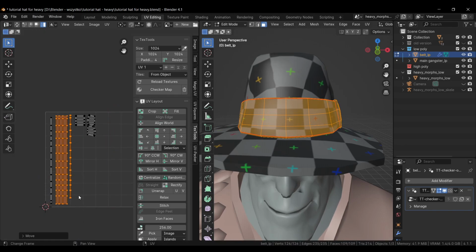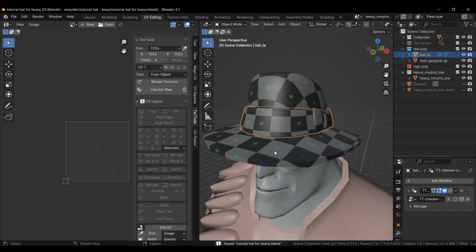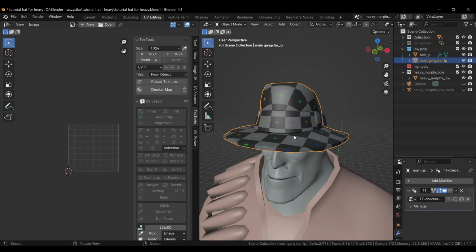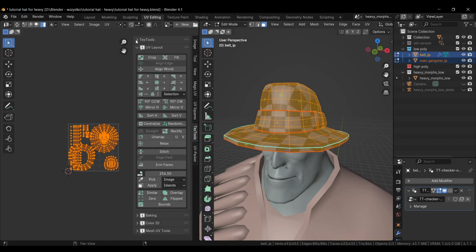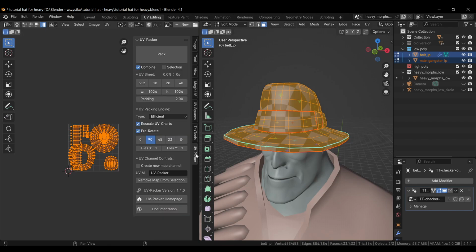UVpacker is the best free add-on that helps you with throwing all your unwrapped mask to a one texture box. You simply select all your unwrapped objects, click Pack, and the add-on will do the rest. Back in the days, I was doing it all manually. That felt like 11th circle of hell in renovation.